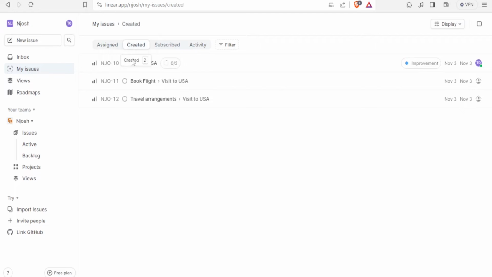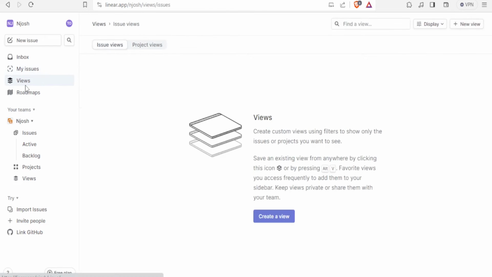So if I click on created, you notice we have all the details we added in the beginning of this video. So in Views, if you click on Views, this is where you can create custom views using the filters, and you can save an existing view so that it's easy for you to access your views.